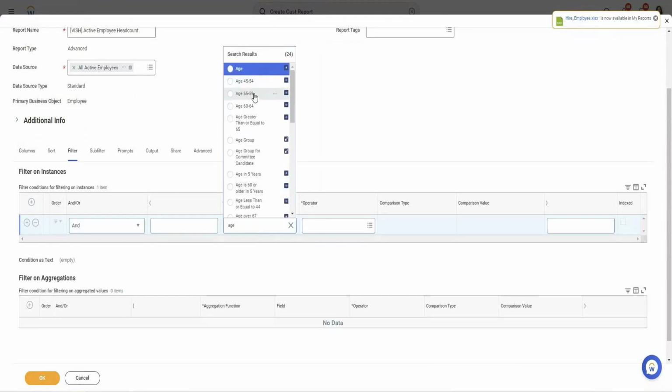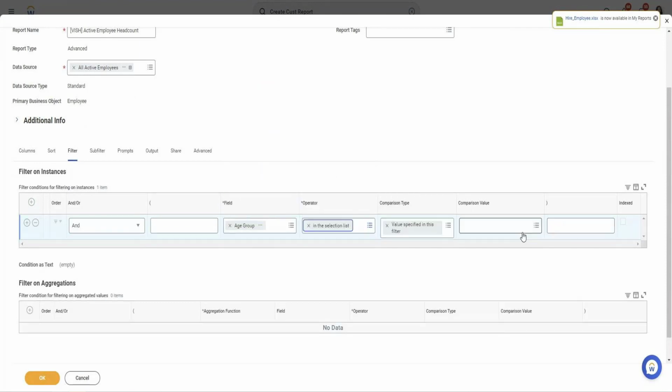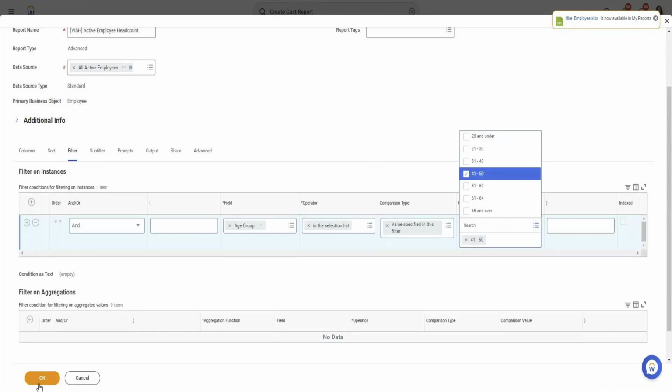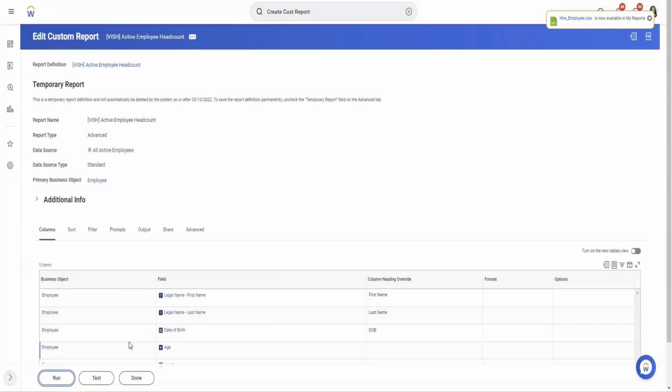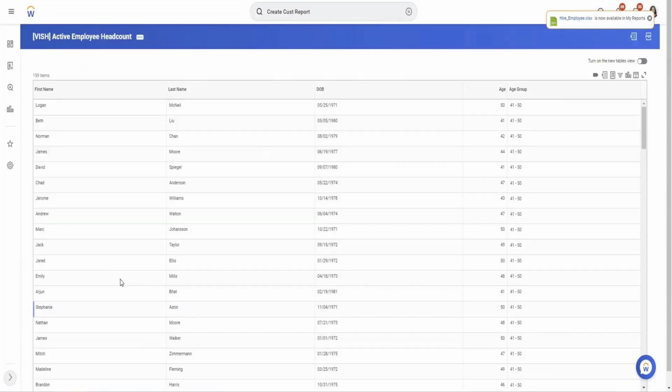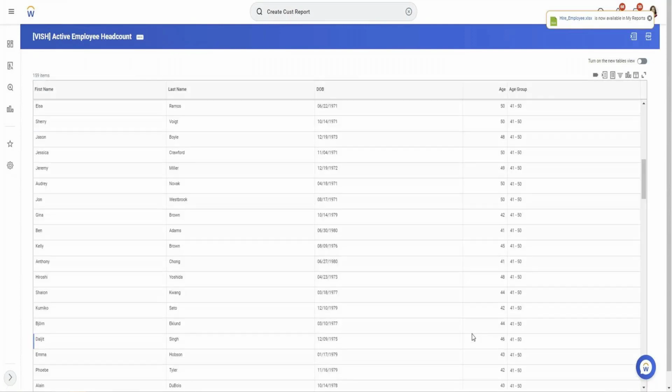So this is the age group in the selected list, and I want it between 41 and 50 and click OK and run it. So there are only people who are between this, who are part of this report.